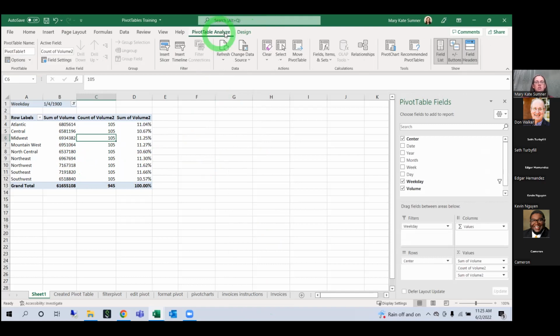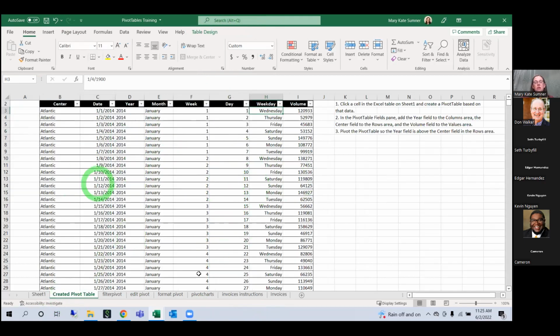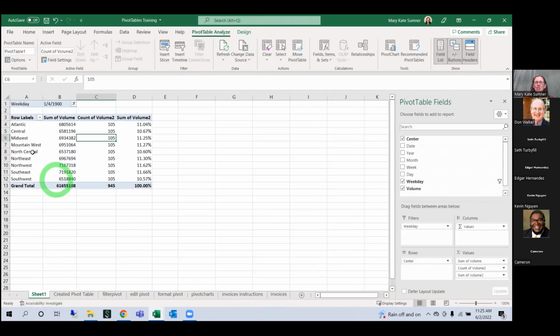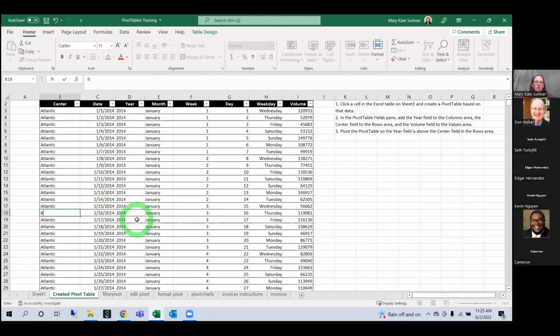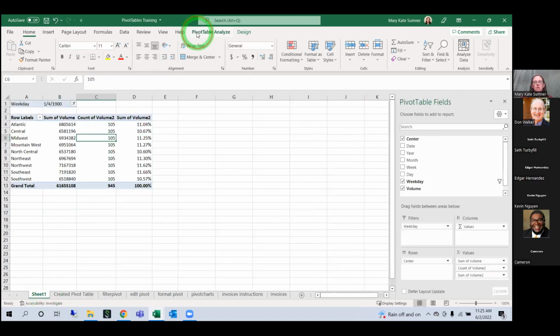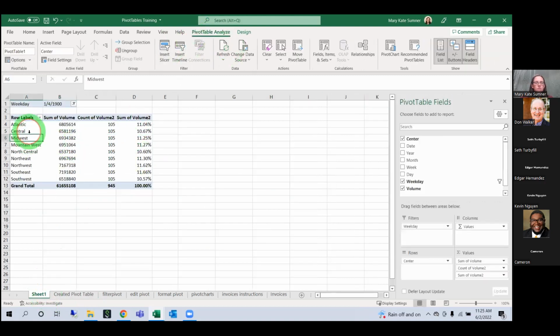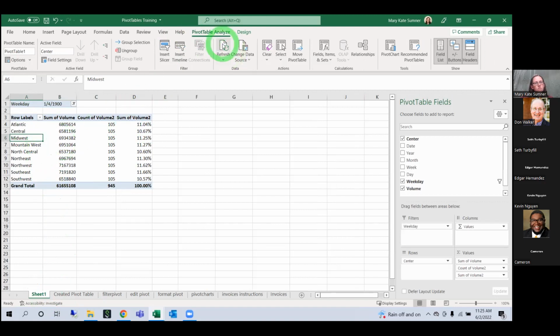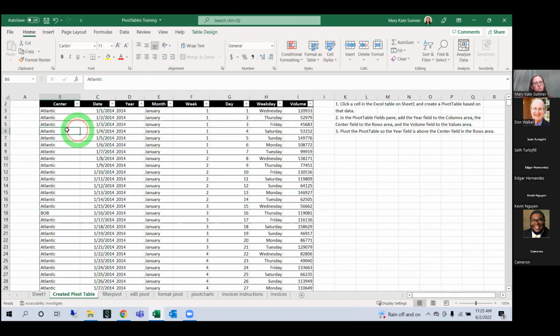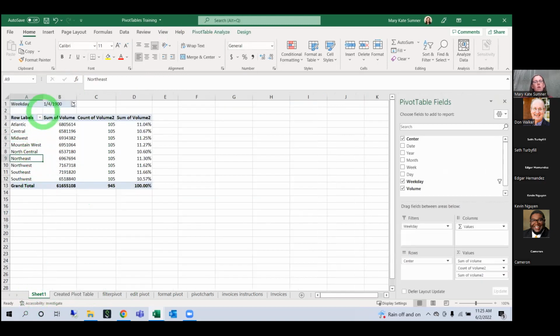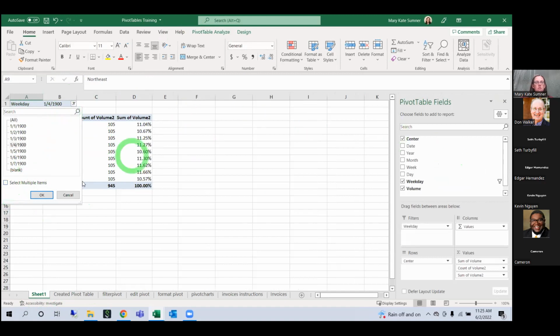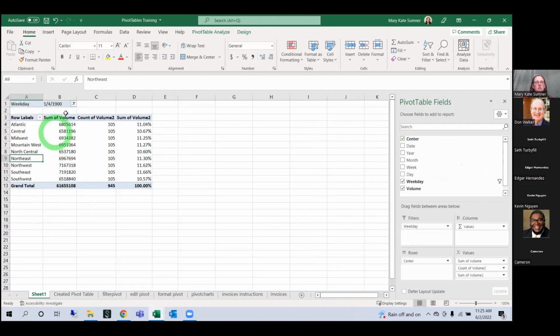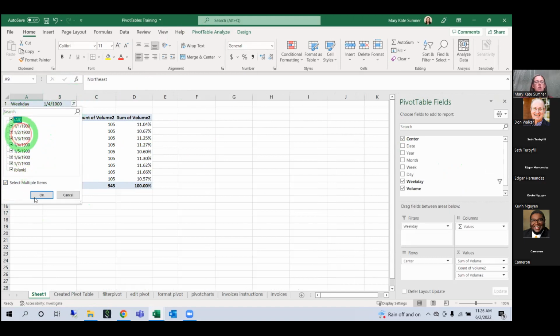Let me show you some other things. If for some reason you have to edit your data, you look at your pivot table and wonder why it looks like that. Or here, I'll show you. Sorry, I'm trying to clear my filters.